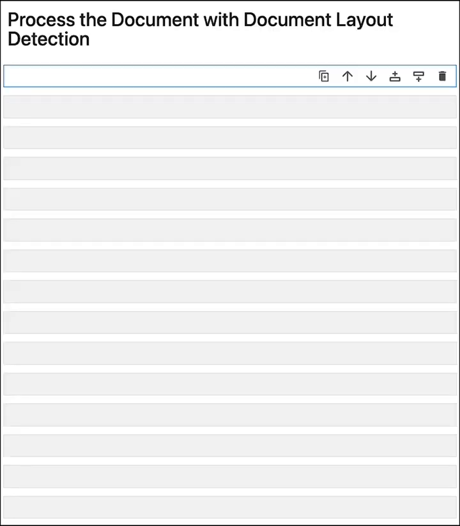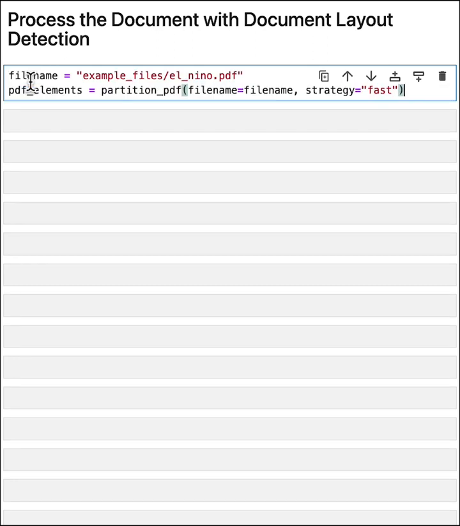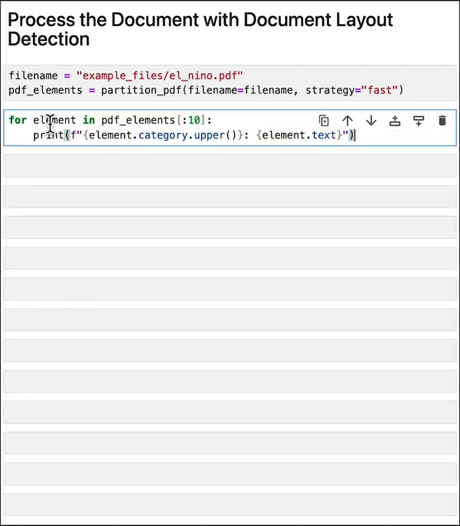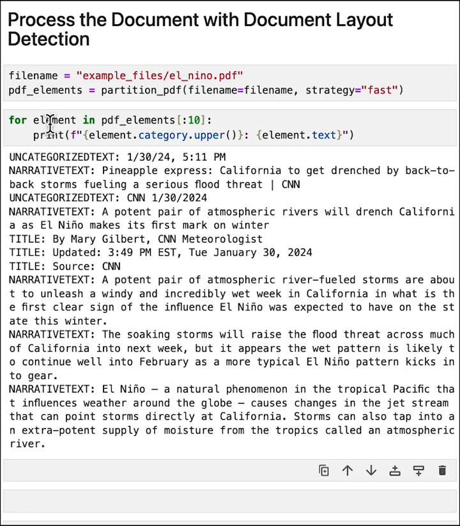Now you can preprocess the PDF representation of the same document. First, you can preprocess it using the fast strategy from the unstructured open source library. The fast strategy extracts text directly from the document and can be used in cases of simple PDFs like this news article. And so if you preprocess this PDF using the fast strategy, you can extract the elements, and if you see what the elements look like, you'll see that they're very similar to the elements that you extracted when you preprocessed the HTML representation of the document.